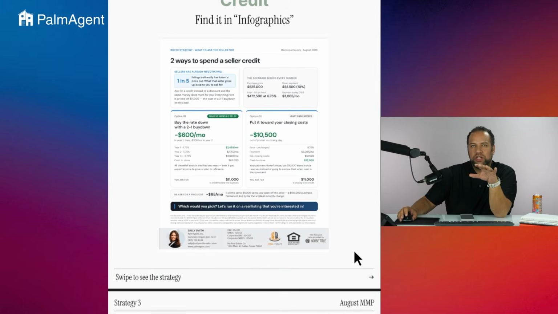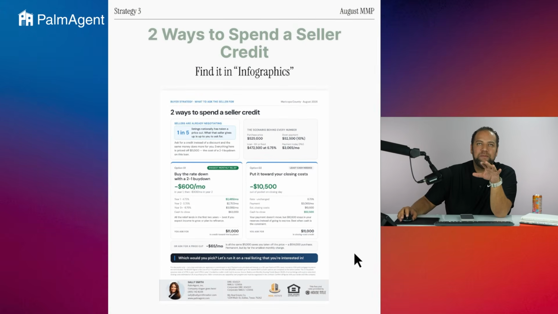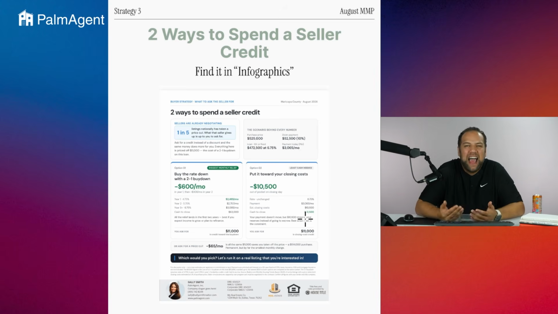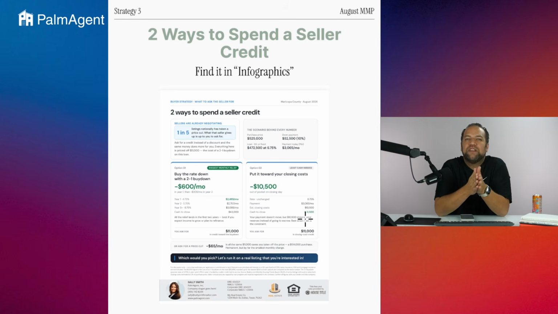The piece, I'll show you more once we open it up in the app, but it talks about how to use a seller concession, and it gives different options for using that seller concession. Right now, a lot of these transactions are happening with concessions, but if we can get a concession for our buyer, how do we use it? What works best for our buyer specifically? Do we need to use it as a closing cost credit to lower their upfront costs?